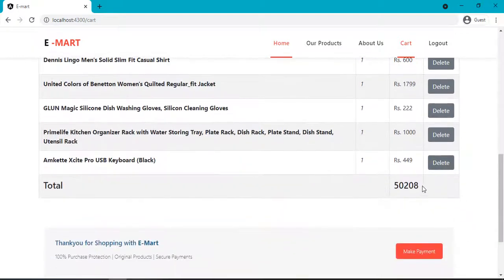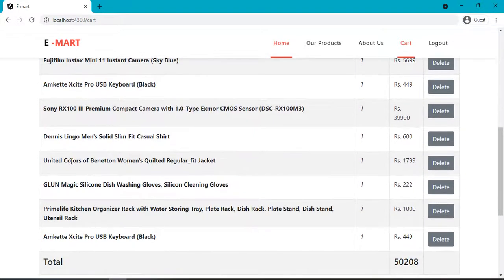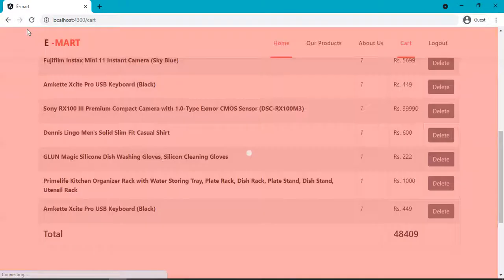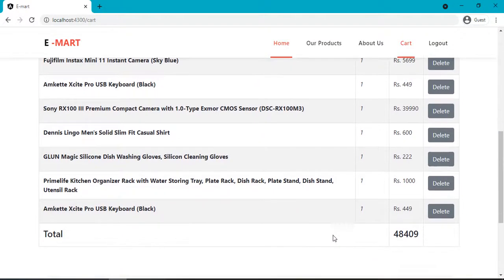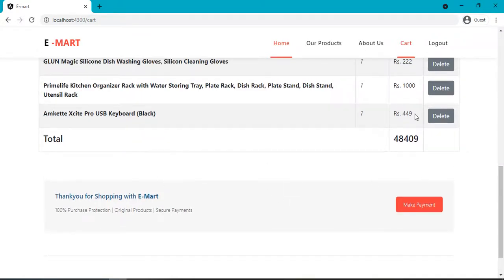So these are the subtotals of the products, and I can delete any of the products I want. So I don't want this, so I will delete it, and the page will reload, and the item has been discarded and the cost has been automatically decreased. Now this is the project till where it's working properly.